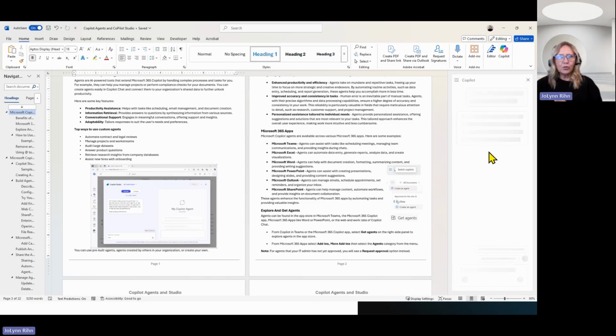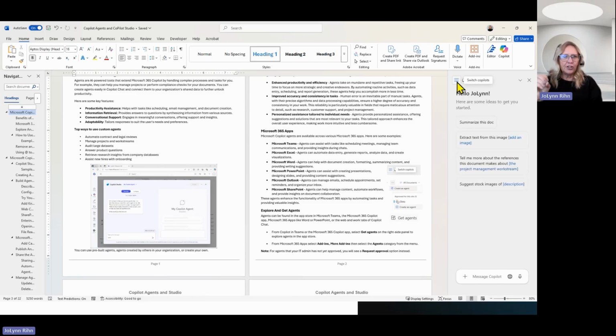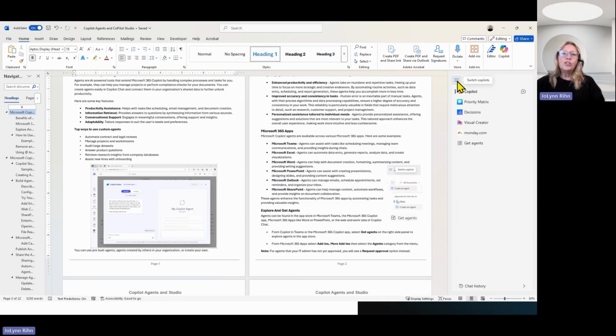Therefore, we have access to agents directly within Copilot by going to the top left of the Copilot window. Notice the icon is a little bit different here. If you go into Excel, you just see Copilot at the top. You're not going to see the same menu. But here in Word and PowerPoint, you can click Switch Copilots, which means it's going to take you into the agents. I don't know why they say Switch Copilots, because we're in Copilot 365. It's a little weird to me. I don't know if they'll change that.